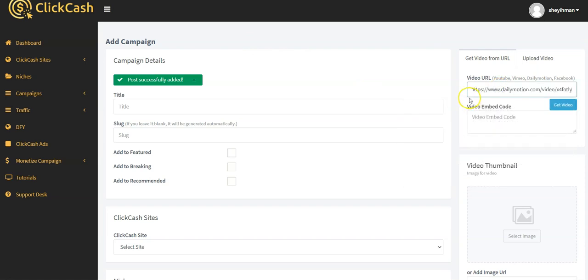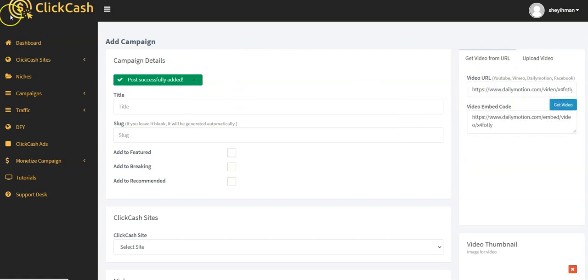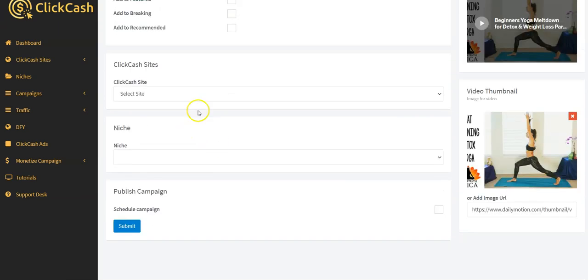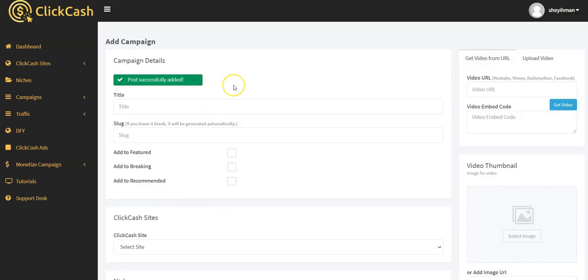And at the same time, you can also create a campaign for Dailymotion video. So just put in the URL right here, input the title right here, select the ClickCash site, and submit. Awesome, so that is how to add video campaign to your ClickCash site.